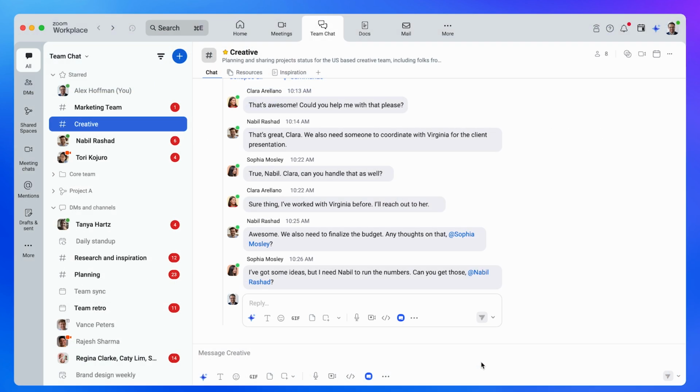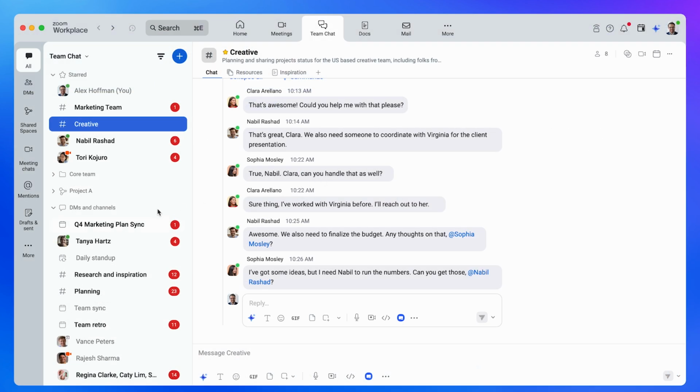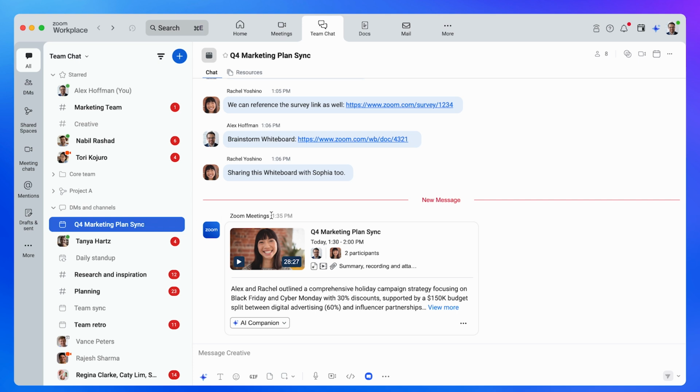As soon as the call ends, a meeting card is shared in the meeting chat, complete with key takeaways and links to shared files from the call. With everything in one place, including AI Companion summary notes and shared assets, they're able to wrap up the project launch plan by the end of the day.